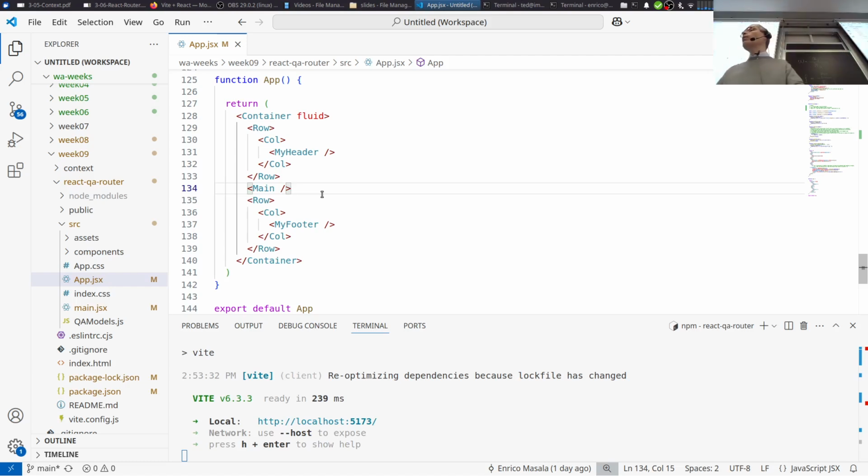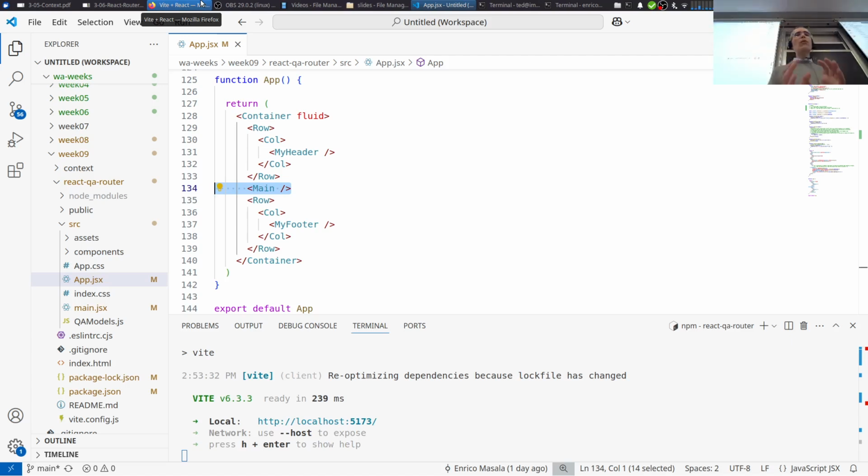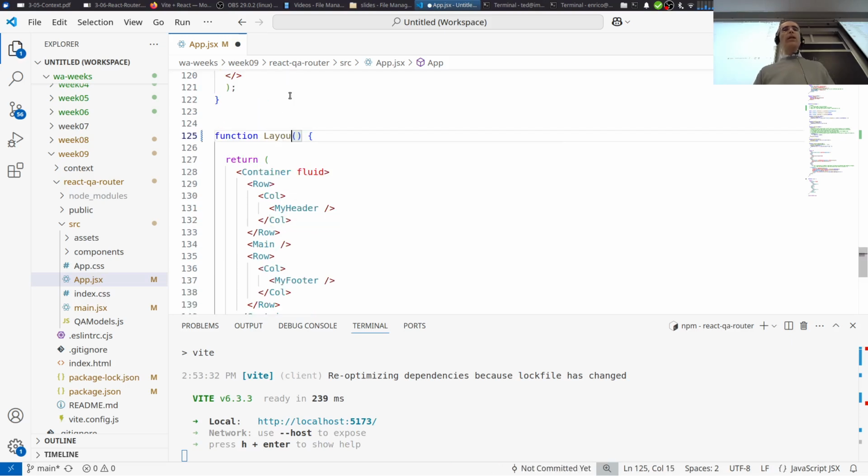In this layout approach, let's say that we always keep the header and footer, and the part that changes is main. In the lab, for instance, you have the left menu with the filters. So in app, we return the routes, and basically we convert this app to a layout route, or layout, call it as you like.